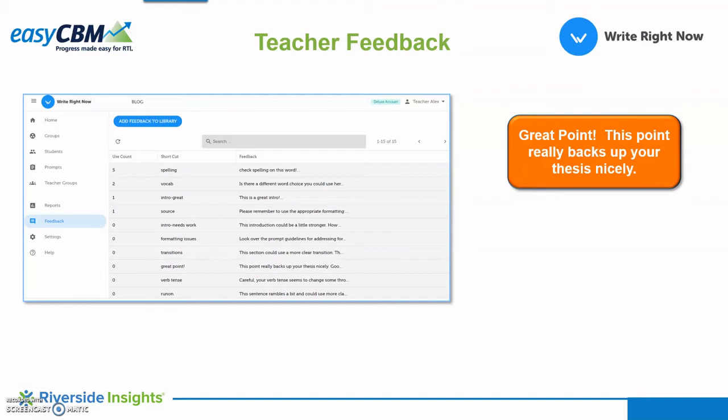Further, the feedback within the teacher's personal library saves and can be utilized and added to over time and can be used with future classes of students. The process to add feedback within a teacher's login to ultimately add to a student's writing begins in the Feedback tab.